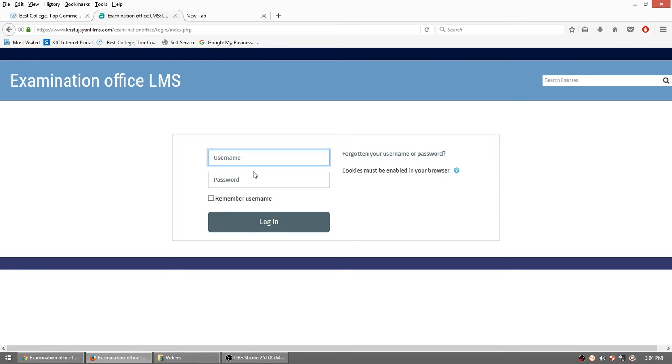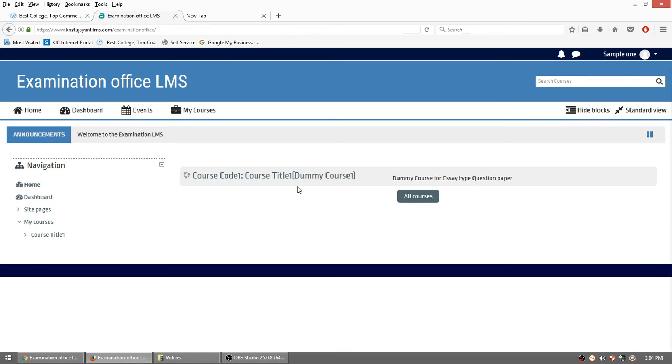I have created a sample user here, so let me type the sample user. Then I'll show you how you can take your second chance exam. Once I give my login, I can see whichever course I have requested for the second chance exam, and that course detail will come in my home page. Once you give your username and password, you will immediately land in the home page of your examination page.